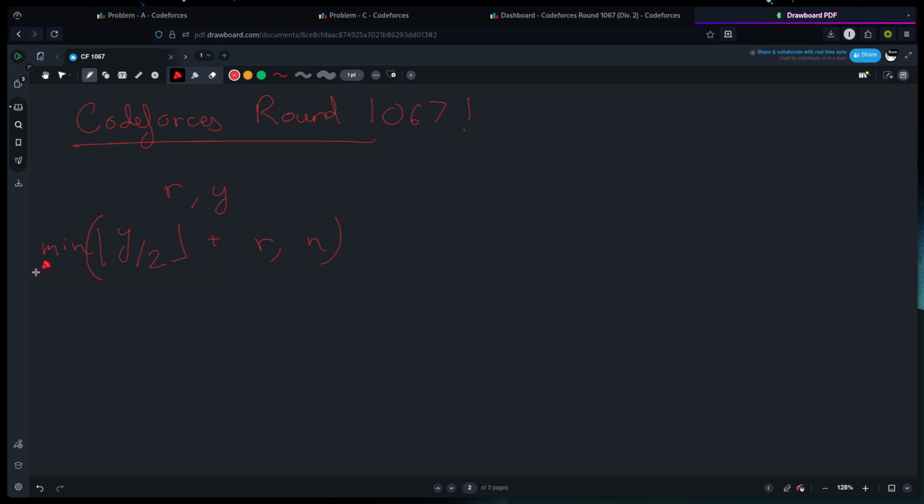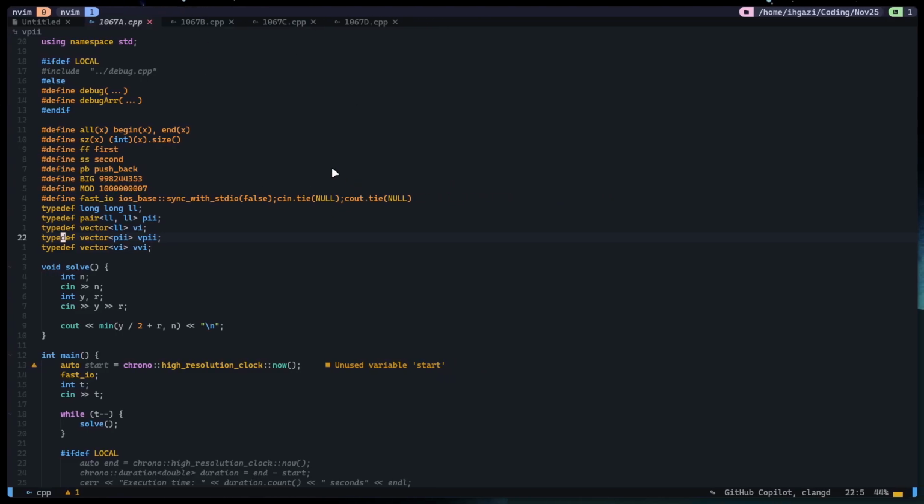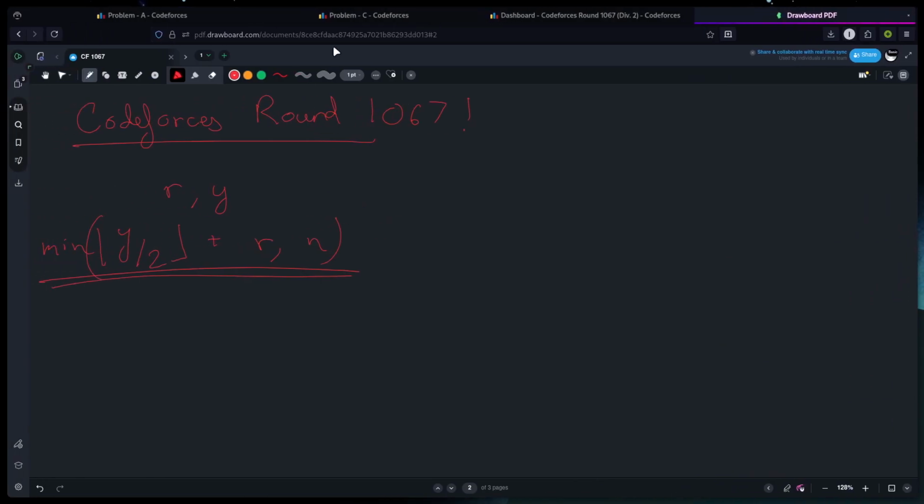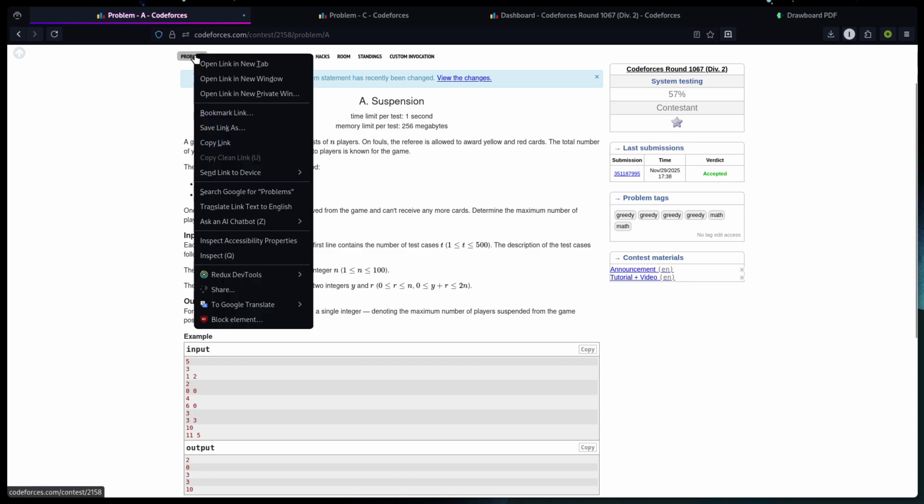So we ensure that it's the minimum of n. So this is the formula for getting the number of players who will be knocked out, and you just write this to get the answer. So again, for the code, it is very simple, as you can see. Y by 2 players get knocked out with a yellow card, and R players get knocked out with a red card. Great. So now for the next problem.